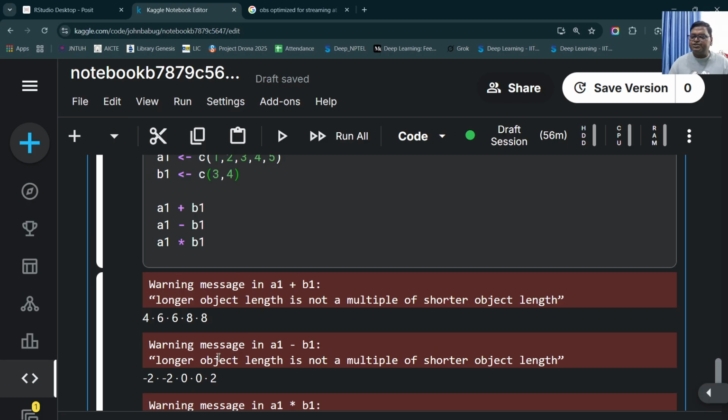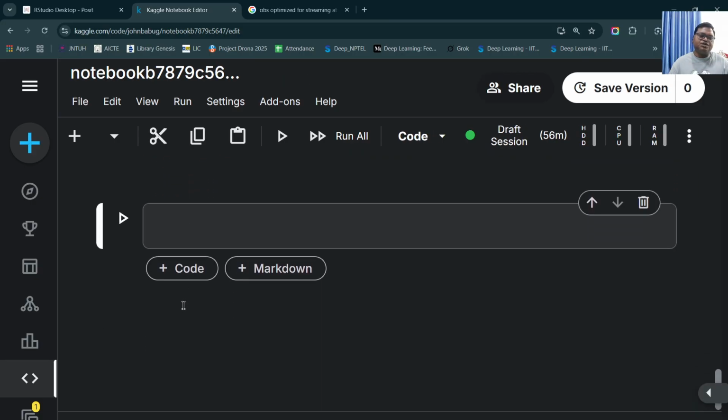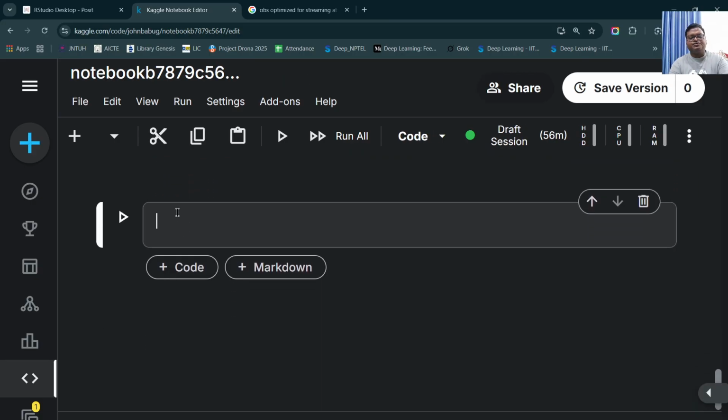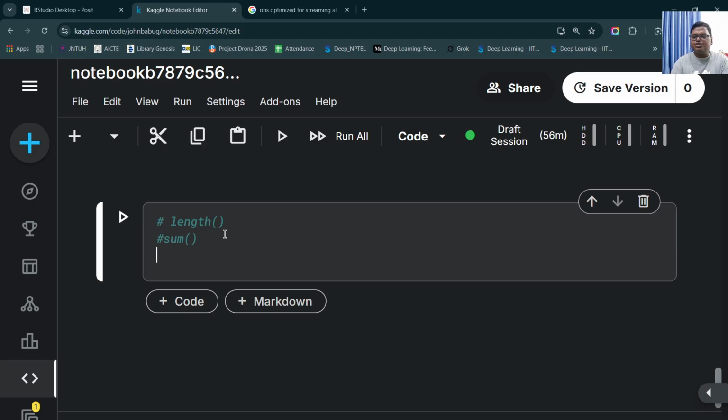Vectors will be recycling. And we have certain built-in basic functions that we can use with vectors. One such function is the length of a vector. We can use the length function. We can use sum of a vector of all the elements if there are numbers. We can also use mean.